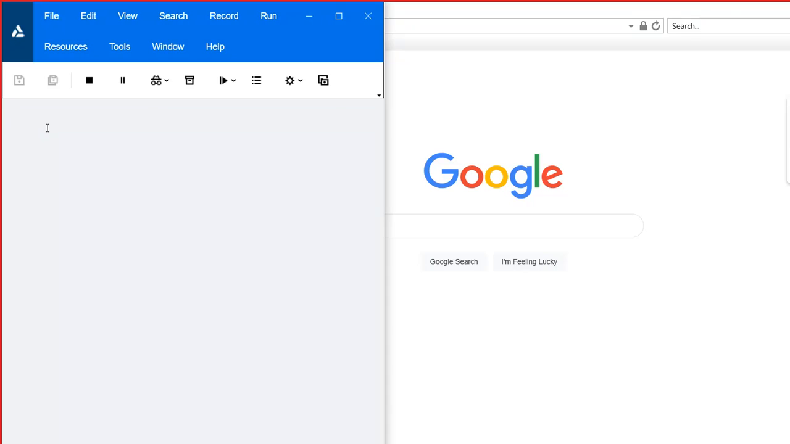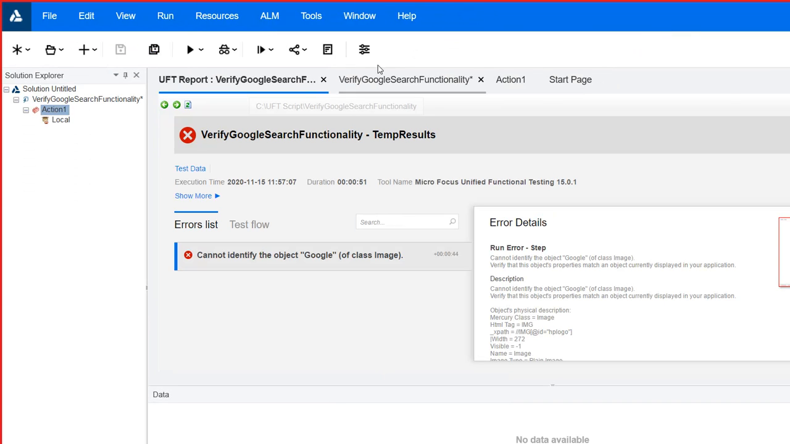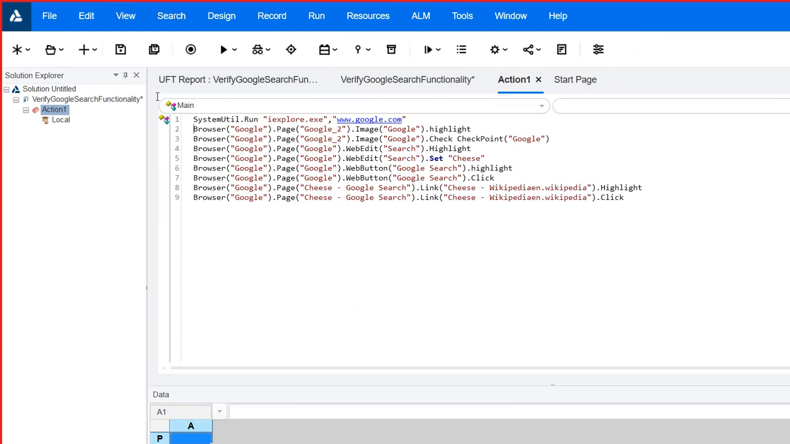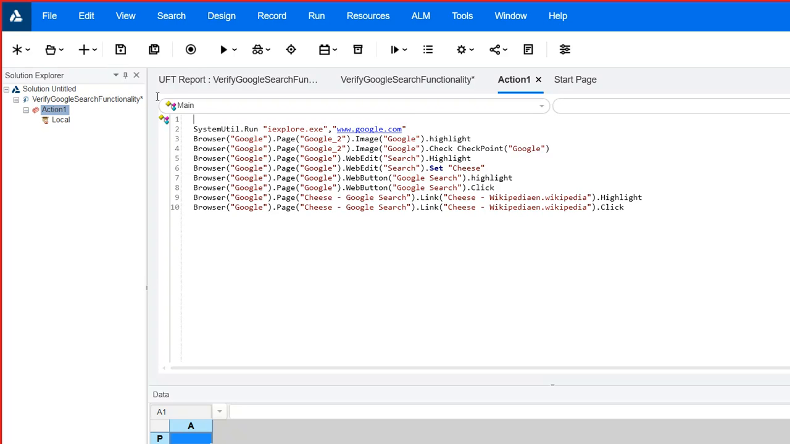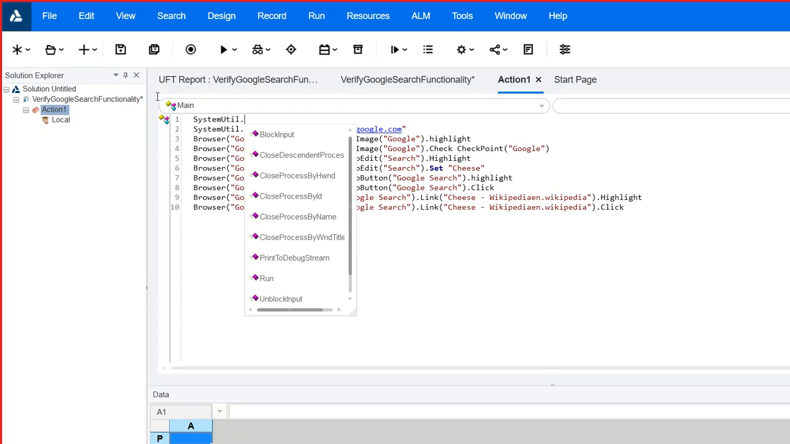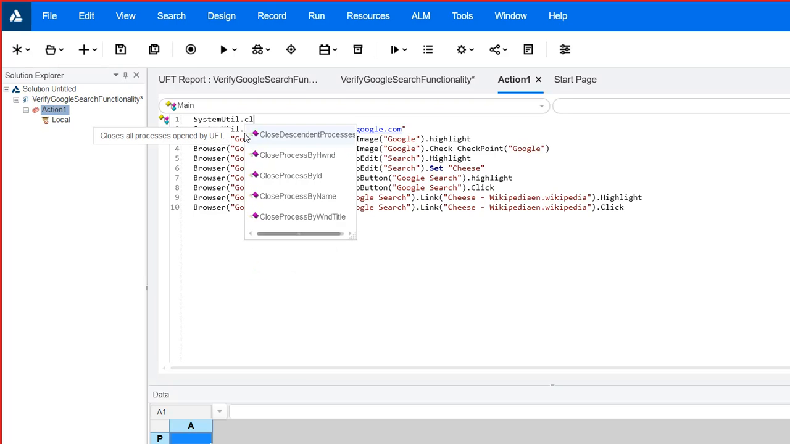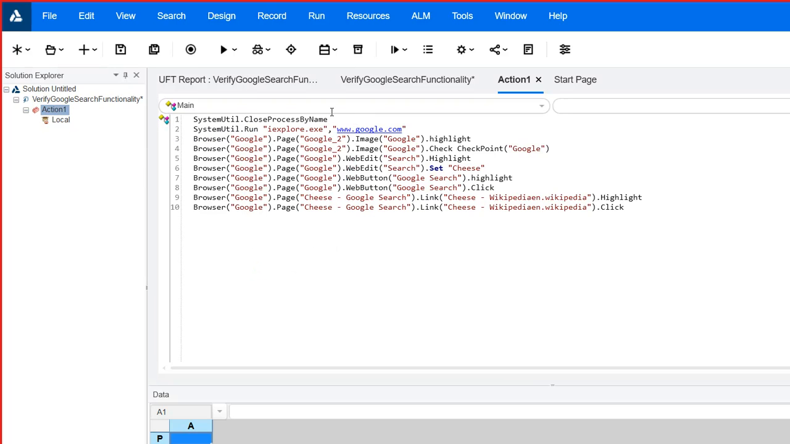And then every time, to avoid this type of issue, you put another statement here. Before you open a new browser, make sure you have closed all the existing browsers. systemutil.close. Can you see close process by name? And what process you want to close? How will you know what process to close?